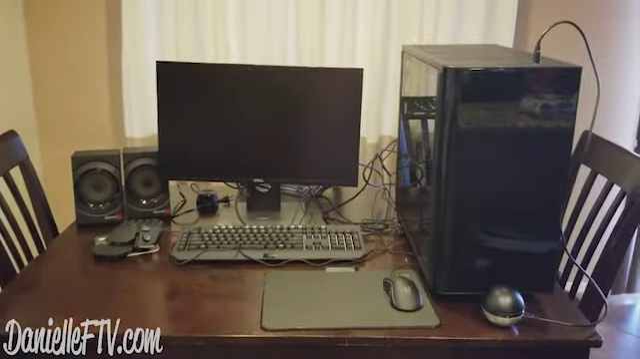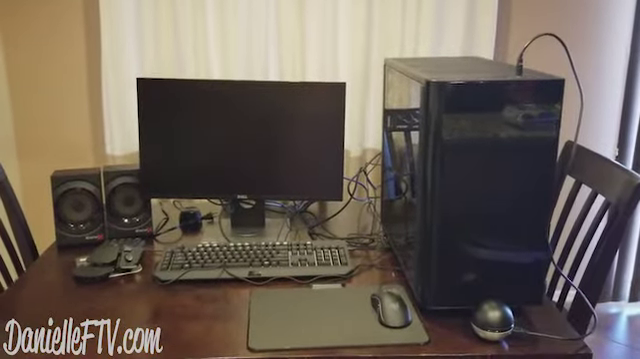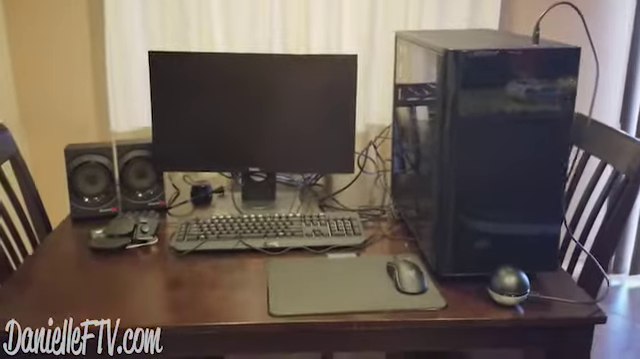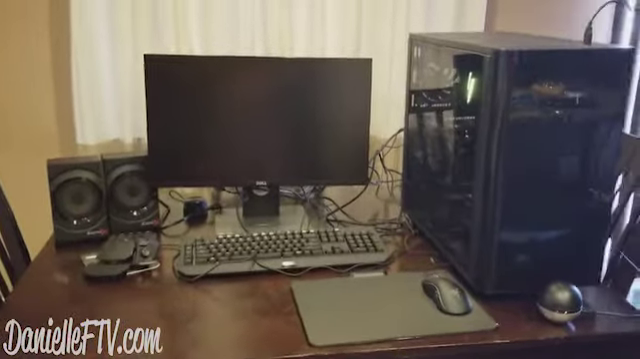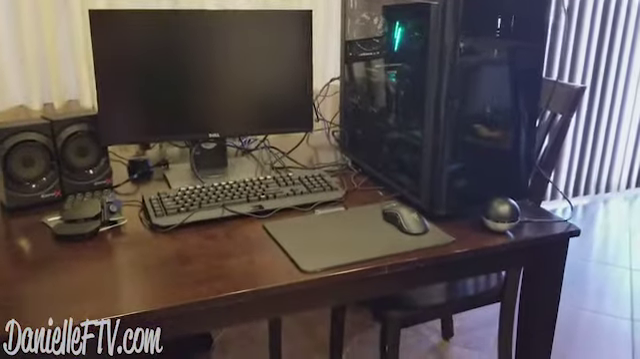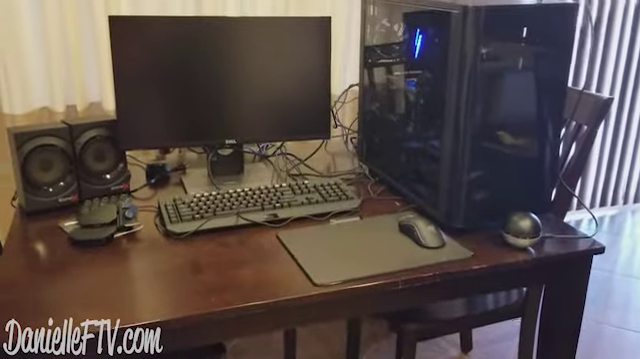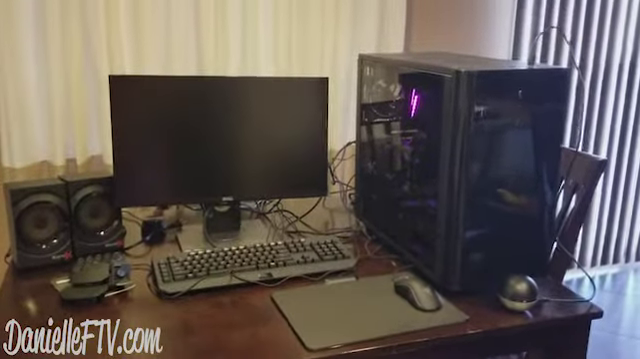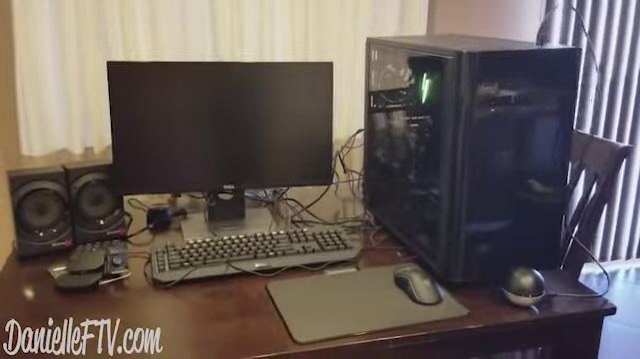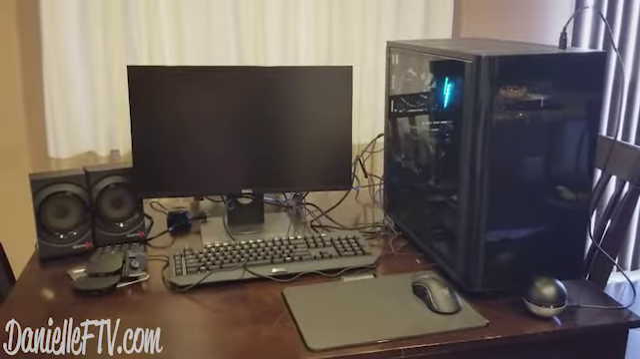Especially because it's going to make editing and processing go by a lot faster than my current setup. And then it's going to look sick when I start gaming. Yay! Super excited.